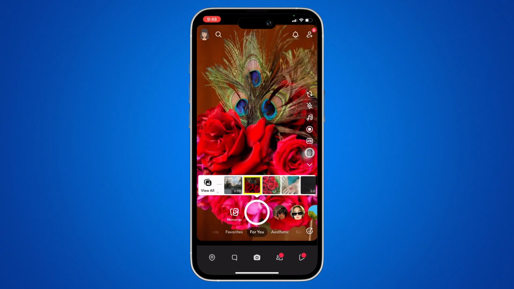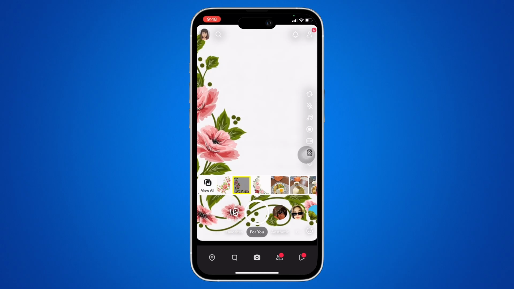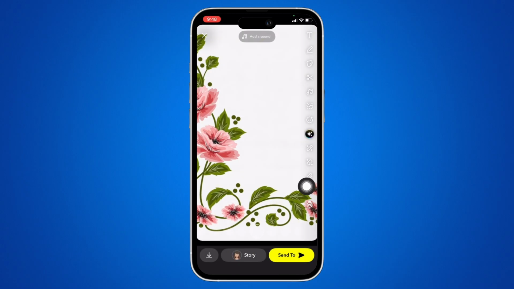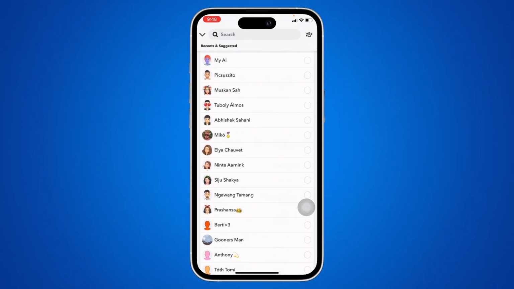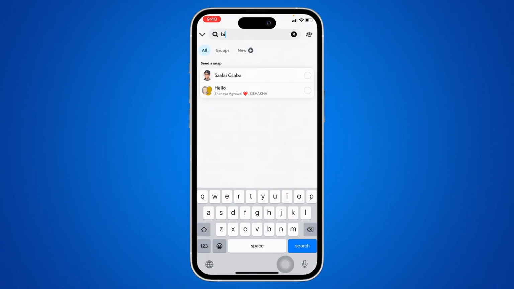So go ahead and scroll through and choose a picture and then tap on the shutter button, and with this the snap will be taken. Now, tap on the send button on the bottom right and then go ahead and look for the individual whom you want to send the snap to as a snap and not as a video or photo.